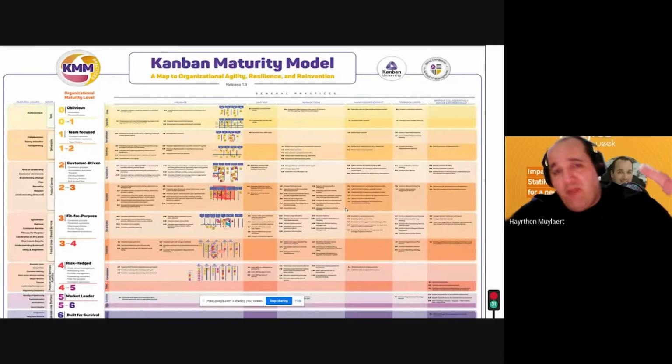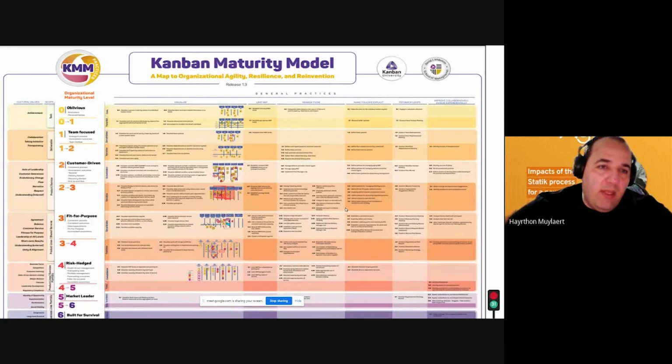And if you evaluate them inside the practice of the Kanban maturity model, like I said in the beginning, now they are at level 1 in transition mode to level 2. Now they are starting to be customer driven. And when they are customer driven, they are a team that delivers what the customer wants. They are not a service. They will be a service in level 3, in fit for purpose maturity.